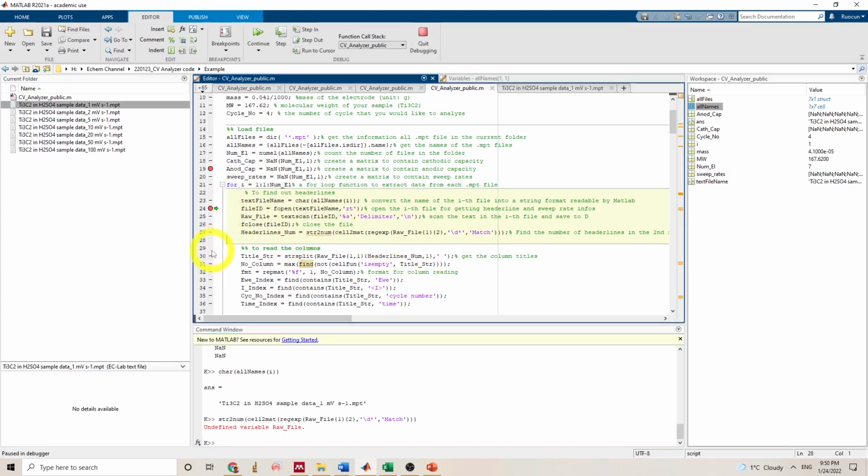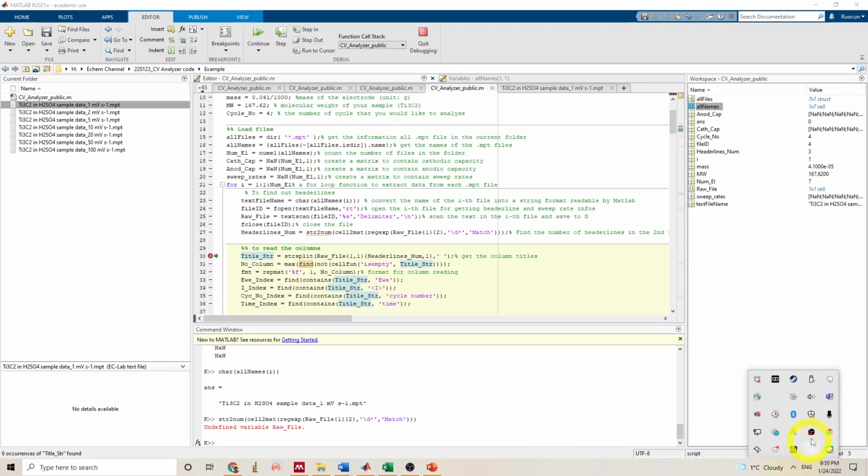Okay, I need to actually run the code. Okay, let me turn off the keyboard functions.